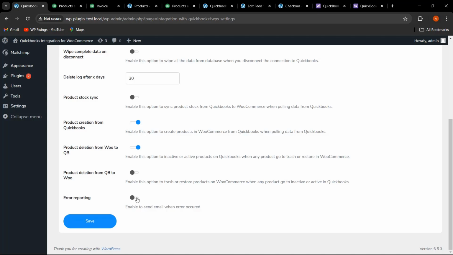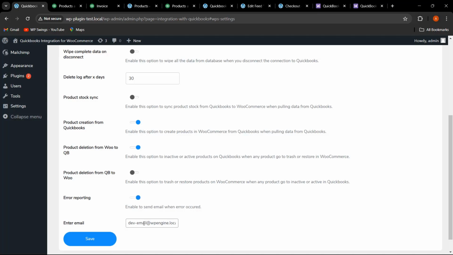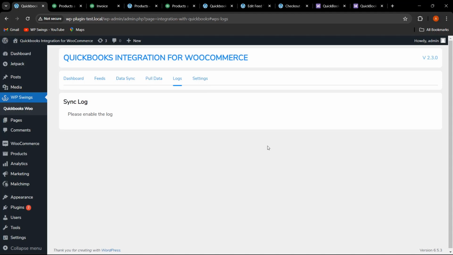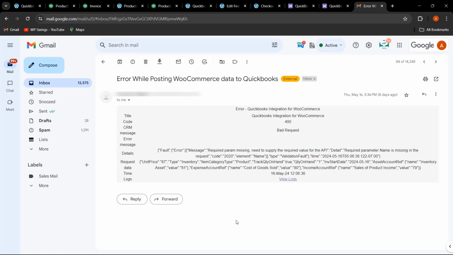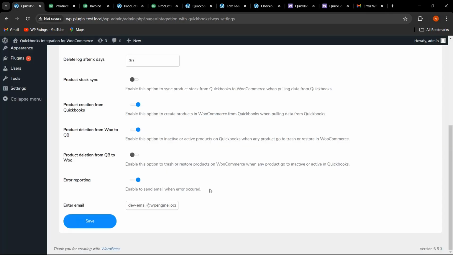If any errors occur, you can enter the email here, and an error report will be sent whenever any error has occurred. You can check from the log section also, or the error report will be sent to your mail. Let me show you how this error report will be received. As you can see, this is how the admin or WooCommerce merchants will receive the error report on their email when this functionality is enabled. Whenever any error occurs, the error report will be sent instantly to whatever email has been entered here. So this is how this functionality works.